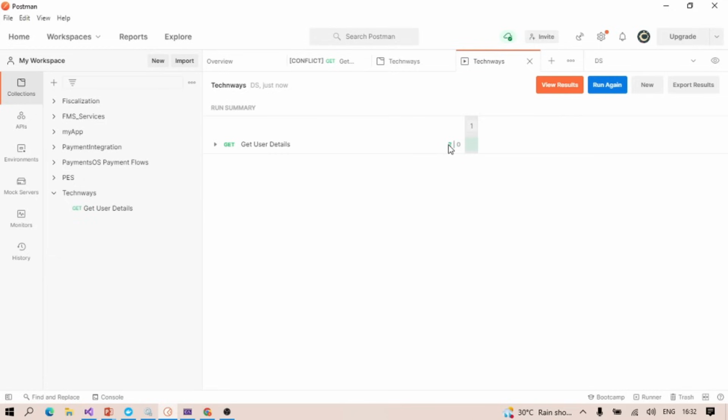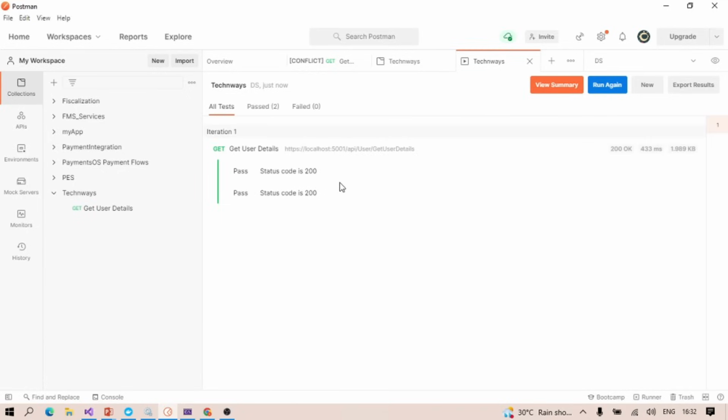See, two test cases were there and both are passed. See the result, both are passed. If we see the view results, both test cases are passed. In the same way, we can create test cases for other APIs. If we have a create, a put, or a delete, we can just put the mock details and run the API, and it will validate whether the API is working properly or not.